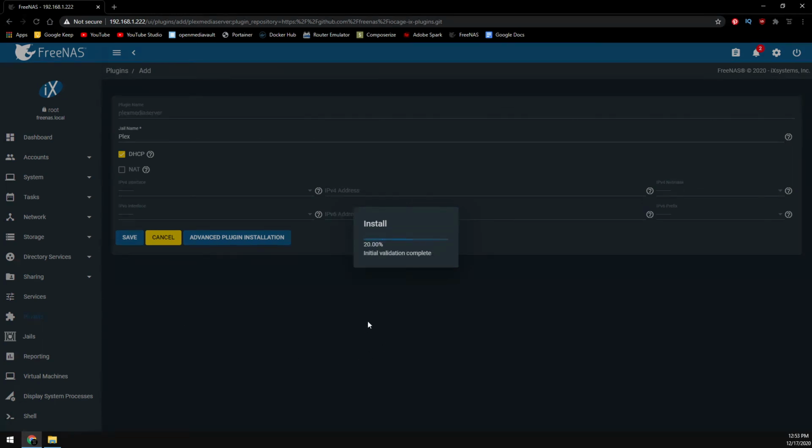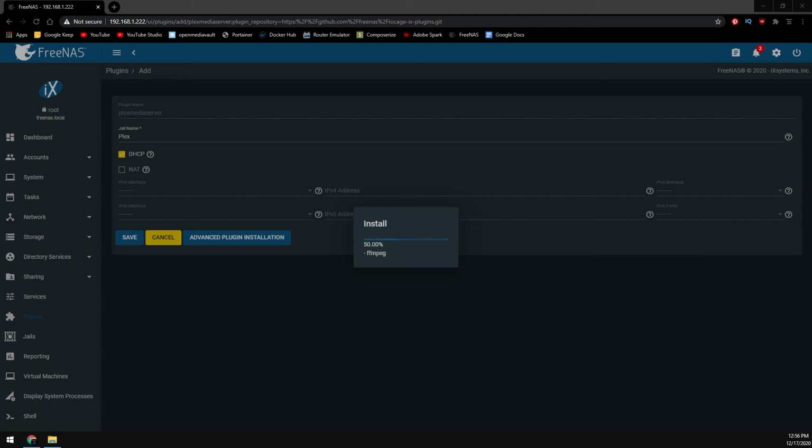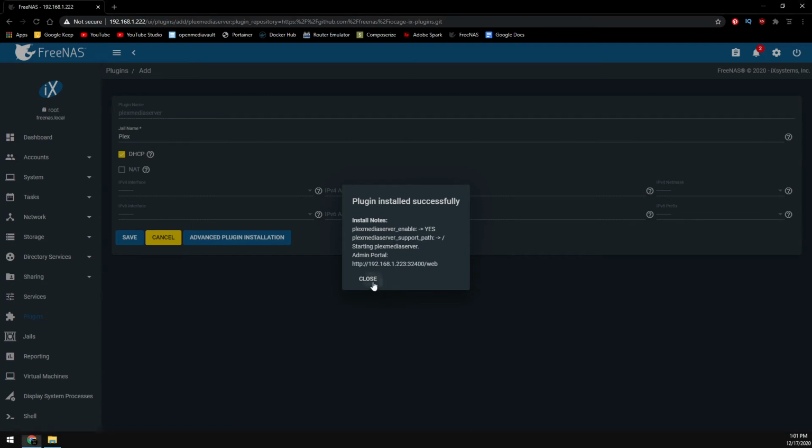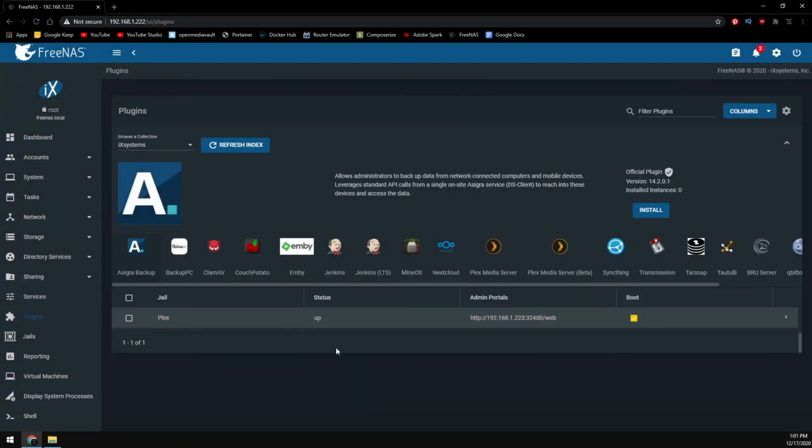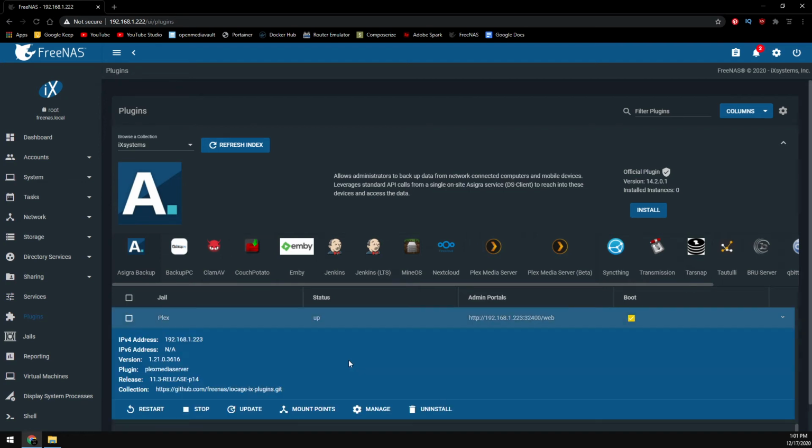This process speed will vary depending on your hardware. Okay, now that the plugin is installed, we can go ahead and hit close here. And before we do anything with Plex, we need to mount our dataset. And we can't do that with the plugin running, so we need to go ahead and stop Plex here.